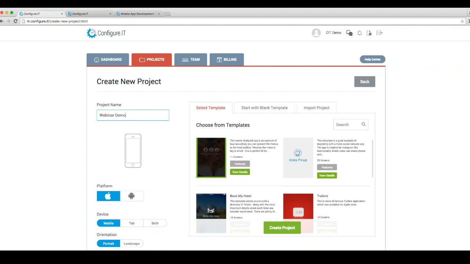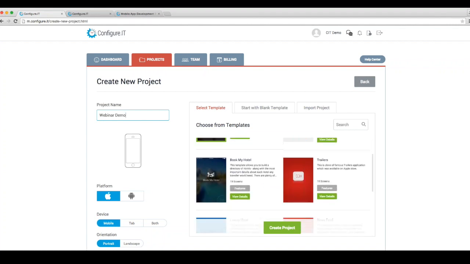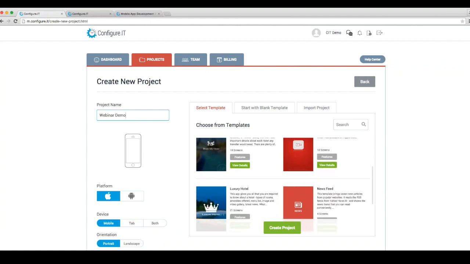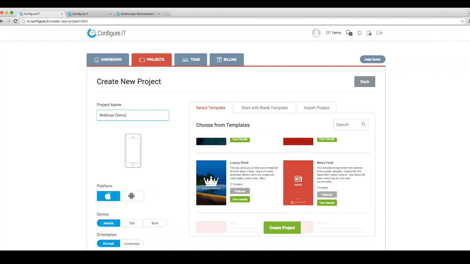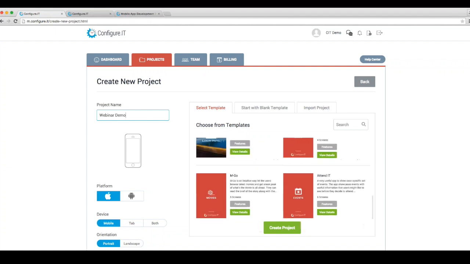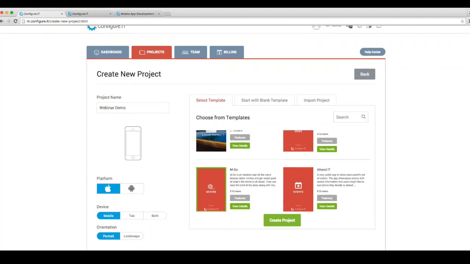These templates are fully functional apps developed with Configure.IT, and they include the application user interface, a complete set of APIs, as well as the backend, including the data structure and the sample data. These are the easiest way to get started and learn what's possible with Configure.IT, as they have everything pre-configured, which you can use as a base and create your own project. You can also, by the way, start with a blank project, but for the sake of simplicity and understanding, we'll select one of the templates.